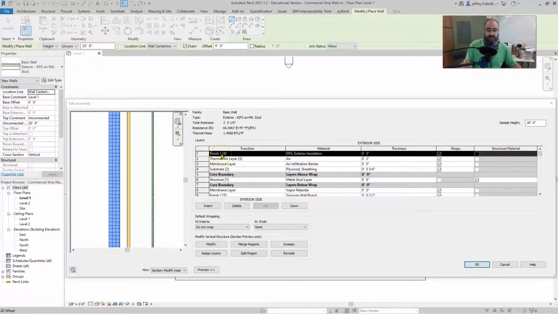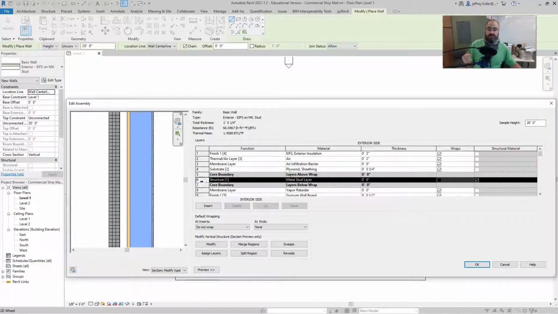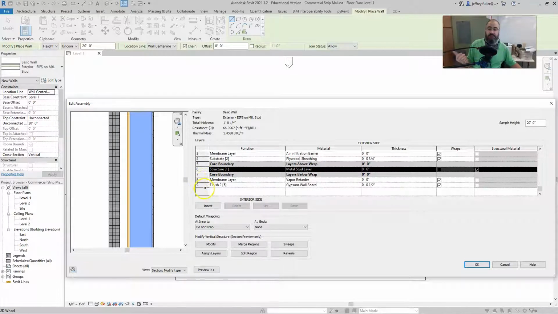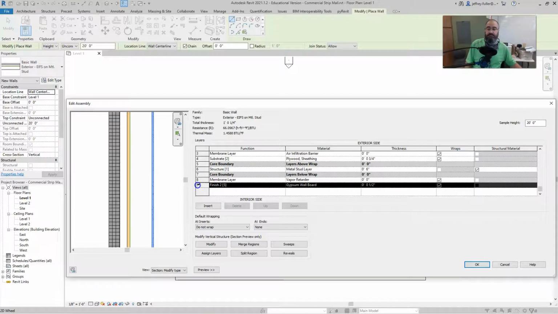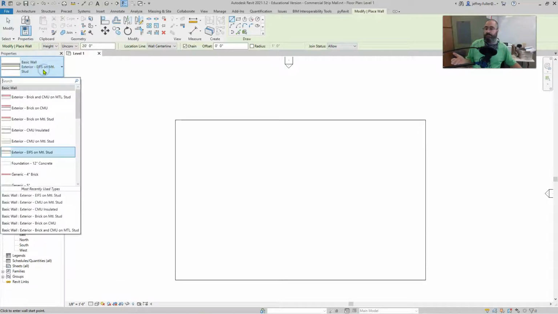However, they have that layered or labeled as a finish. But they have all the other standard layers. They even have plywood sheathing right here on the outside. The structure, 6-inch metal studs, and membrane and finish on the inside. Okay, so that... Was there one more? No, there wasn't. That's it. That's all of the wall systems that are in Revit and kind of what they are and what they're used for.